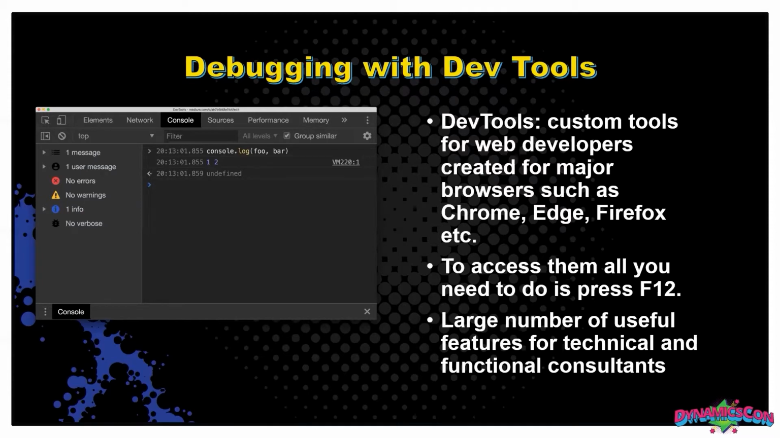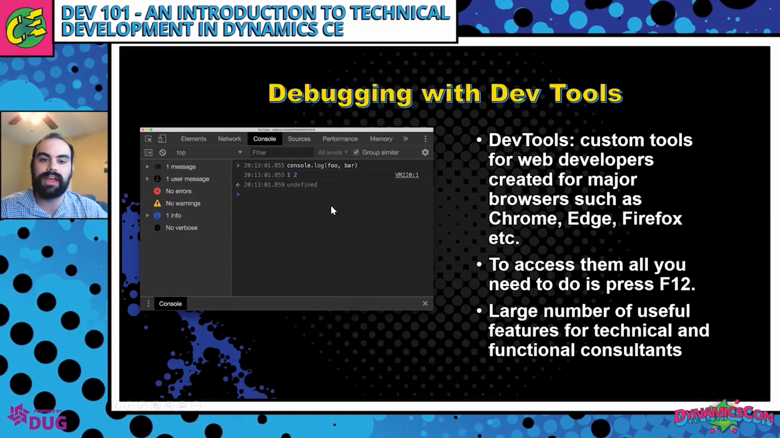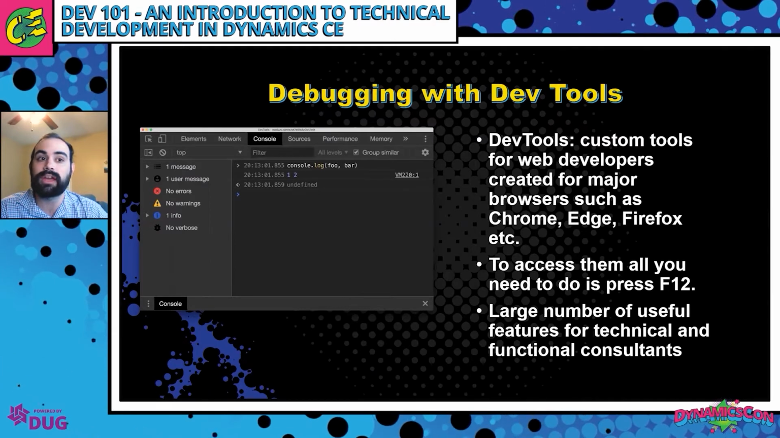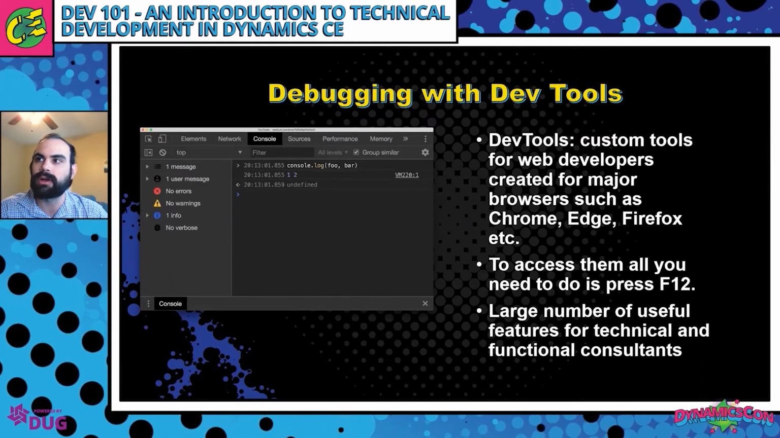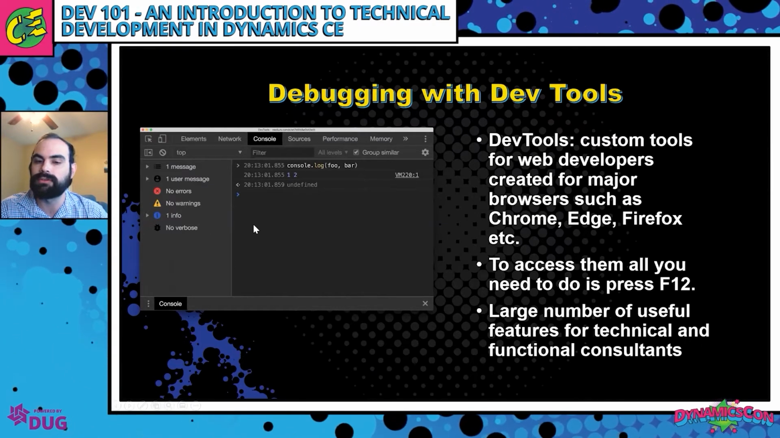Devtools provide a large number of very useful features for technical and functional consultants. For example, you can use them to view responses to API calls made by your computer. You can set breakpoints within form script code and then watch as the code executes in real time. And you can use them to search for errors in the console that may not be visible on the form itself. So sometimes a form script will have an error, but the error won't actually show as a dialog box, but it might show within the console.